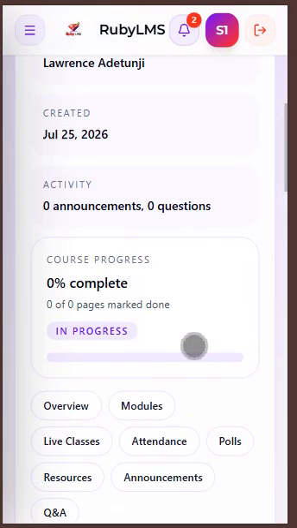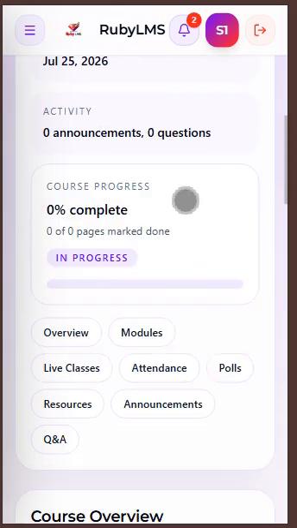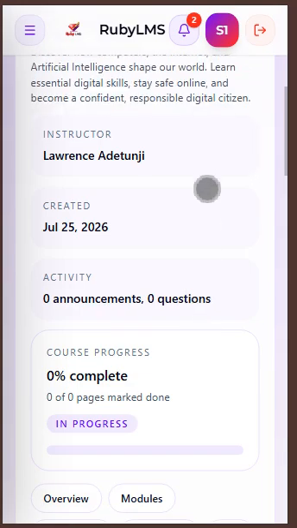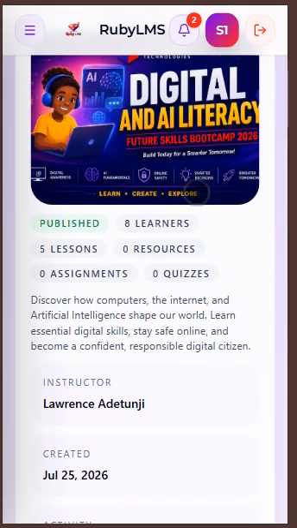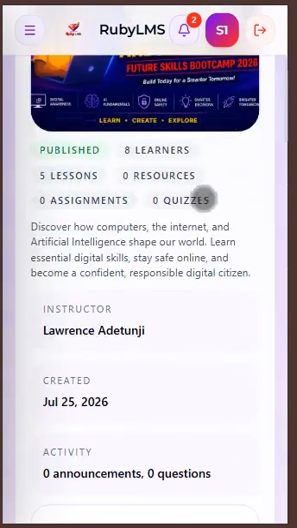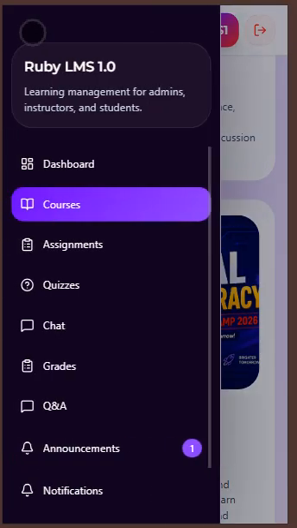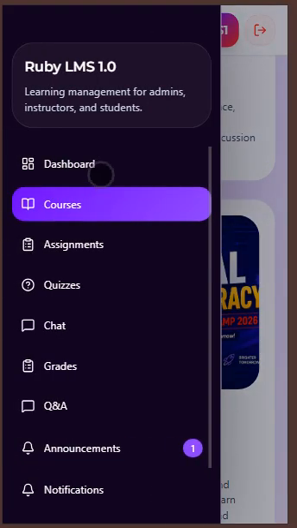So each week's lesson is in modules. Alright, so we have the overview, modules, live classes, and so on. Now let's proceed. Modules. I don't want to use this one to describe it. Let me use a different course. Let me just go back to my dashboard.